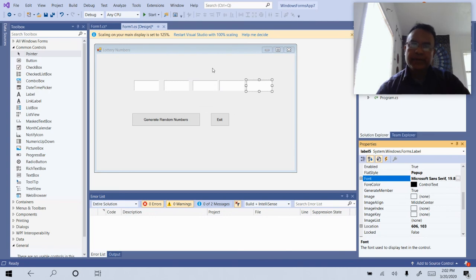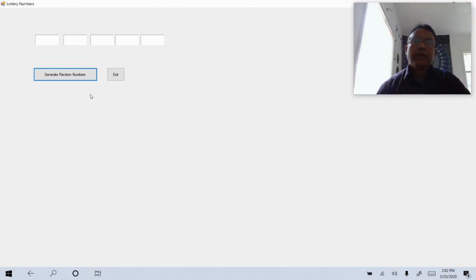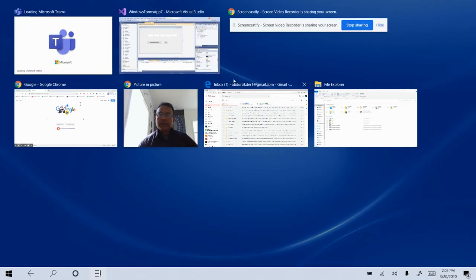This will look better. So let's start this. Alright, so generate numbers. Look, now it looks much better. So generate random numbers. Each time you click, it generates different sets of numbers and displays them on the label controls. So this is how you do that. Let's exit and look at the code.